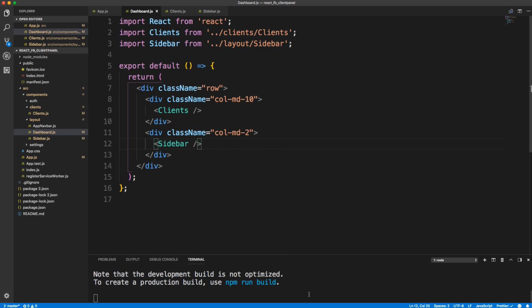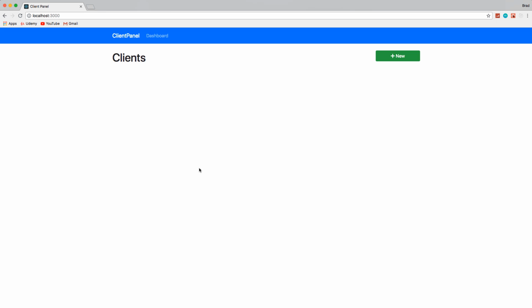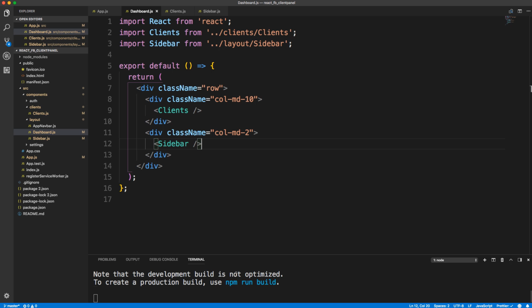So let's save it and let's take a look. And there we go, so we have our new button. Obviously that's not going to go anywhere, but it will in the future. And this will also load all of our clients in the future from Firebase. But I think for now what we should do is just create it so that it loads some clients that we just stick right in the file before we implement Firebase, just so we get the layout there. So let's go ahead and do that.